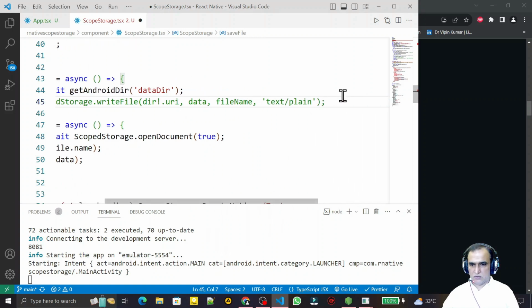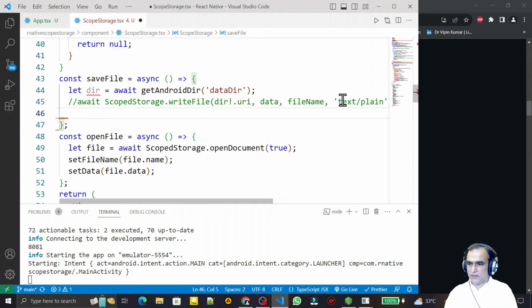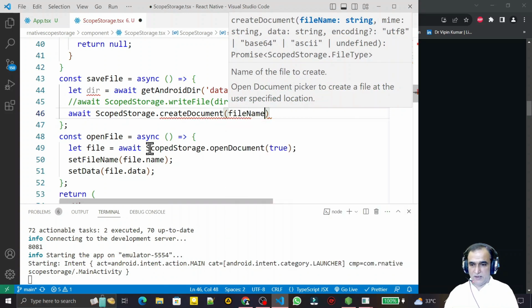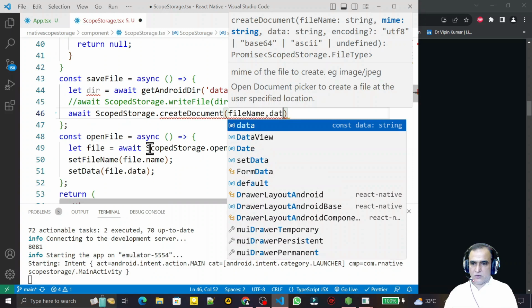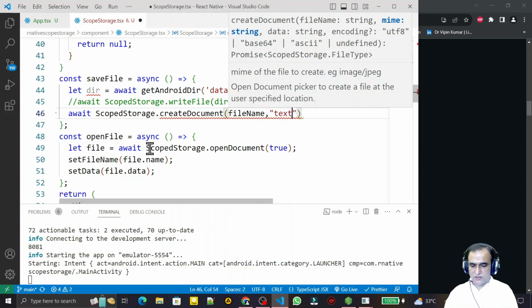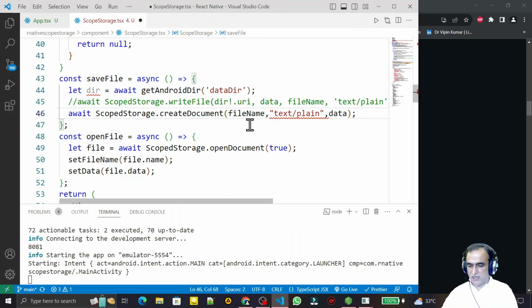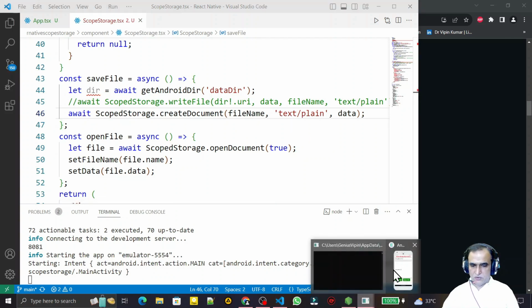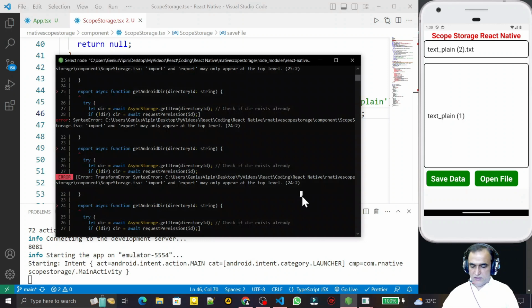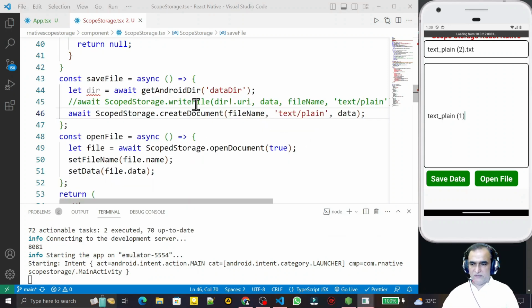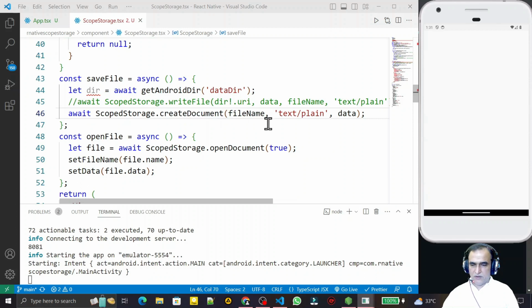In place of this I can use create document also. So I say await scope storage dot create document, and here we can pass the file name, then I can pass the type, text plain, and I can pass the data also which I want to save. Remember that here I am not passing any URI, but it will ask me to save the file also. So if I run this application, I restart it. Write file is a direct way to write in the file, but this will ask me for the directory and the file name.